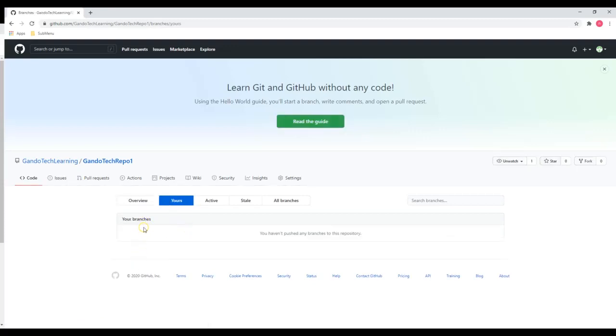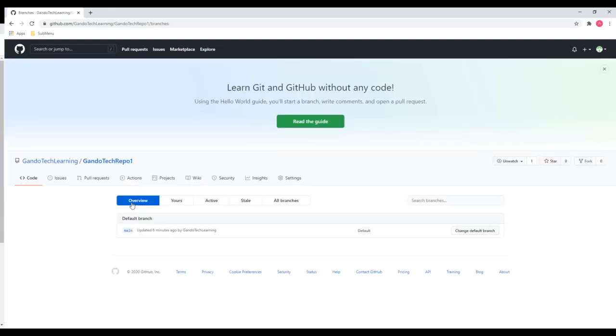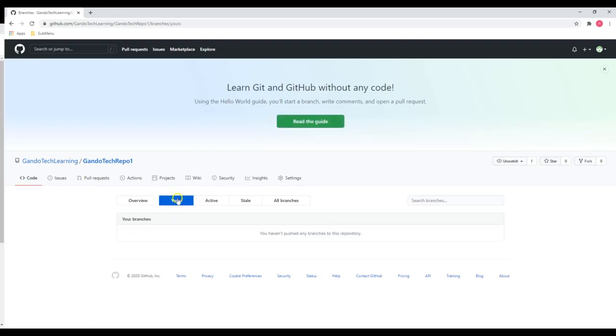In here, it only displays your branches, because in overview it will display any branches that have been taken out of the master. So for example, if you are a team of 5 and these 5 are working on this repository and they push their changes, they are creating different branches, so you would see a list of branches which belong to all of this team. Then, to see your own branches, you just click here and see them.